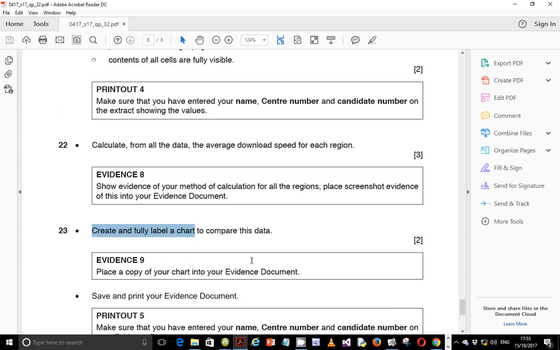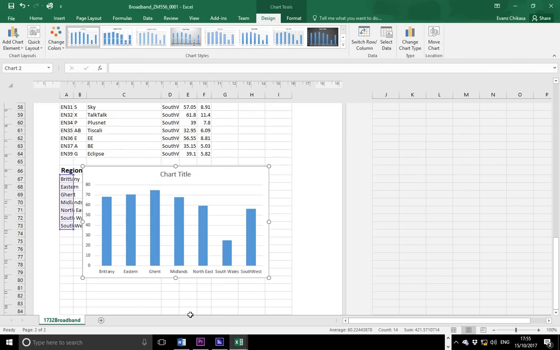This is very interesting in this paper, in that we are not told to put a legend. You're just told to fully label the chart, and this is going to be up to you. Okay, so they have given you the honors of doing this. So what is this? This is the average download speed for specific region. Okay, so that's the title.